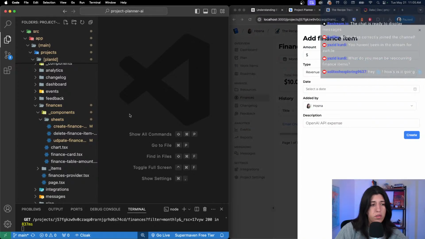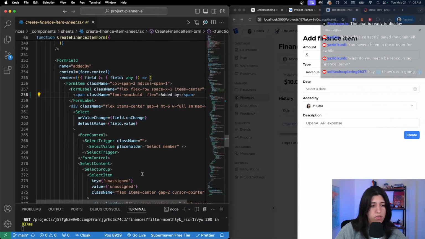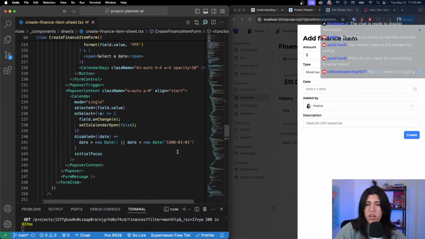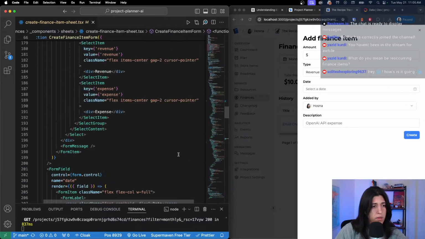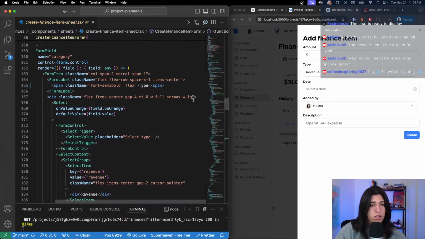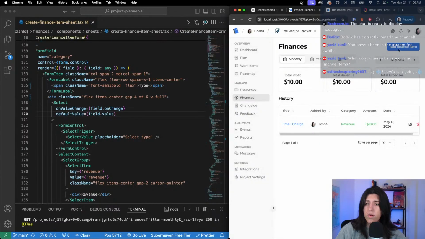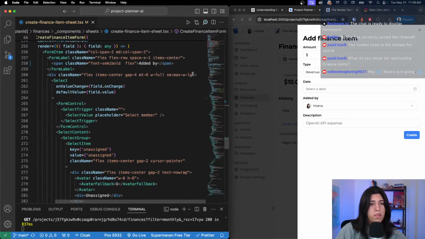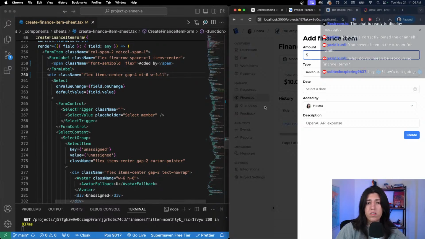Well, yeah, I just want to fix some small aesthetic stuff first. For the add item type, I have this one I need to get rid of. I think it's that one. So if I do this one, there we go. Okay, and then same thing with the added by. I need to get rid of this. There we go. Okay, that's all better.